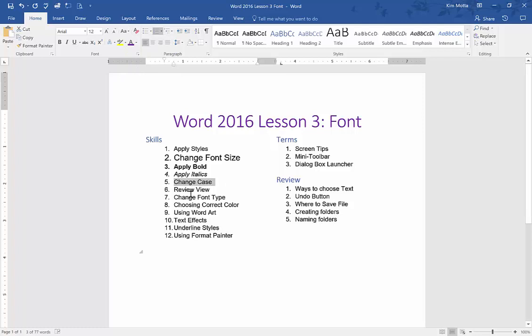Capitalize each word will capitalize the first letter of each word. And toggle case reverses what you have. It means anything you've capitalized will now be lowercase, and anything that was lowercase will now be capitalized. So we're going to leave this uppercase. So you change the case by going to where the capital A, little a is. And notice how my screen tip said change case.